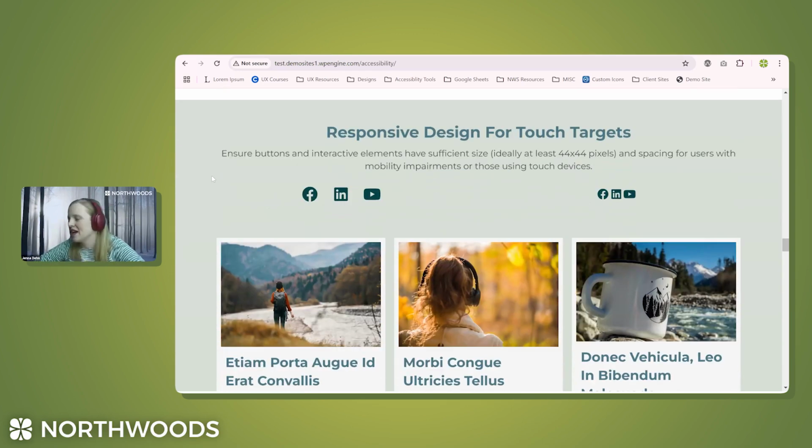Okay, now let's talk about the touch targets. So you want to ensure buttons and interactive elements have sufficient click areas, ideally a 44 by 44 pixel radius, and spacing for users that have mobility impairments. So what I mean by that is if we look over here at these three, the Facebook, the LinkedIn, and the YouTube icons, I can easily click on these because I have a cursor that's very precise.